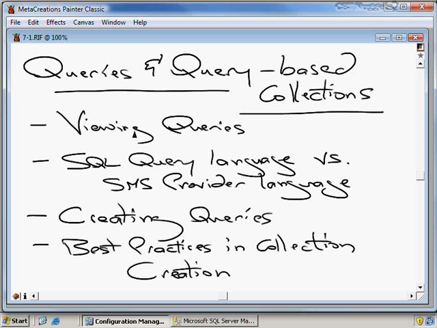In this nugget, we're going to talk about viewing queries, and also about creating queries. There actually is something we call the SMS provider language, which is kind of like the SQL query language. If you're familiar and comfortable with creating SQL queries, you're going to be very good at creating these SMS queries. They're relatively similar, and we'll talk about the differences between the two. We'll even show you the SQL database, so you can take a look at the views and the tables inside of the SQL and see what kind of data is being populated there. And in addition to creating some queries, we'll talk about some best practices in creating them, so it makes it easy for you to deploy software and do all the things you need to do with Configuration Manager.